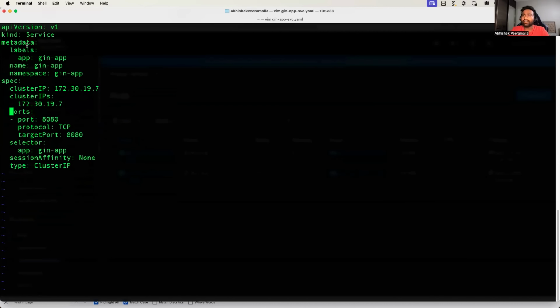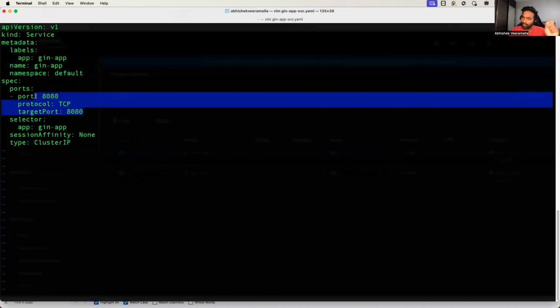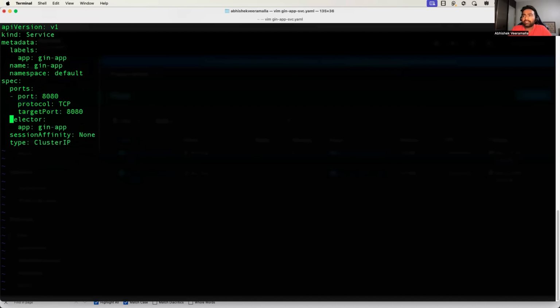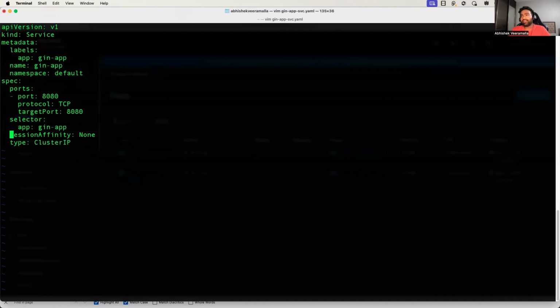So all that we need is, important things, namespace. It has to be default, right? And then cluster IP is not required. It will be auto created. You need to make sure that the port and target port are correct. I have made sure the port is same for the container that is deployed. Selector should be same as the pod, and then type is cluster IP.